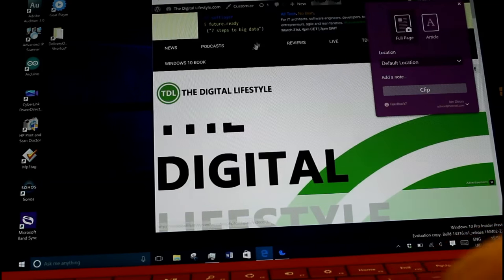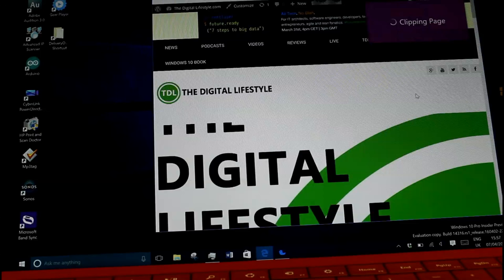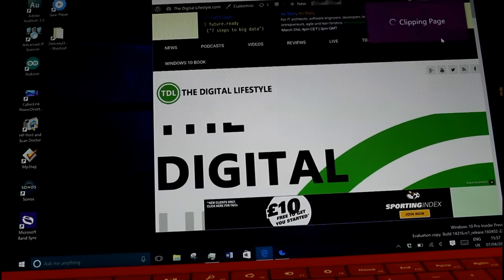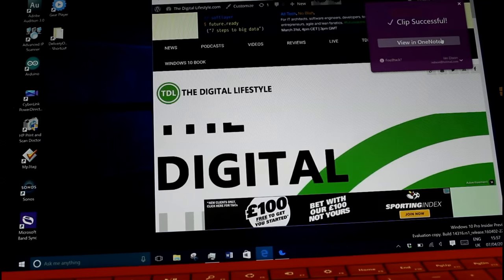So I go over there, I can go clip, I can do the full page or an article and clip, and it's going to put it in my personal OneNote. Which is really handy actually, especially if you're grabbing articles and things, you can just stick them straight into OneNote. And there's also the Bing Translate, Reddit, and mouse gestures one that you've seen on the previous video.